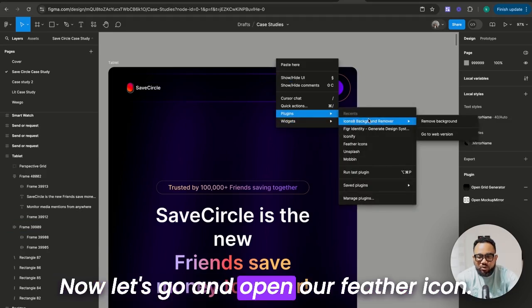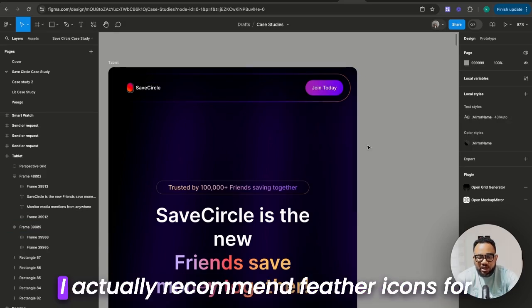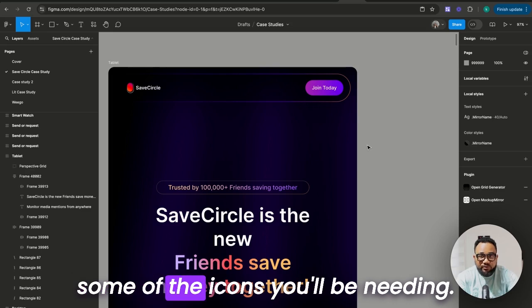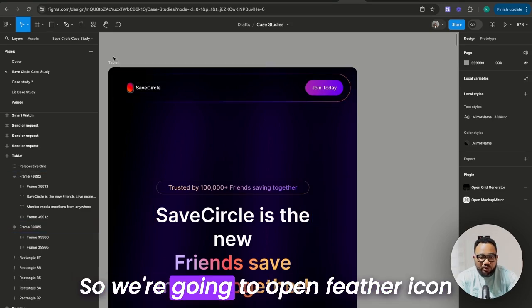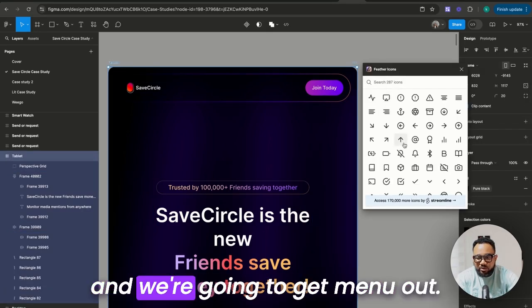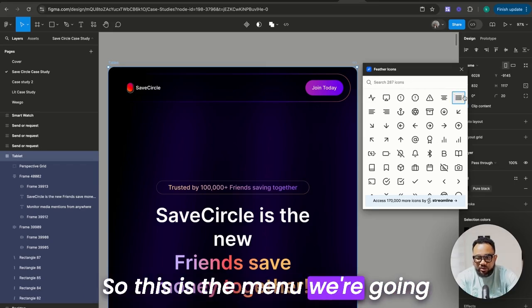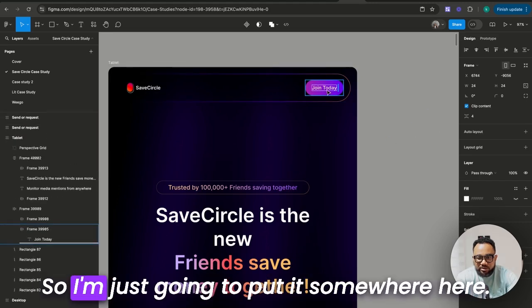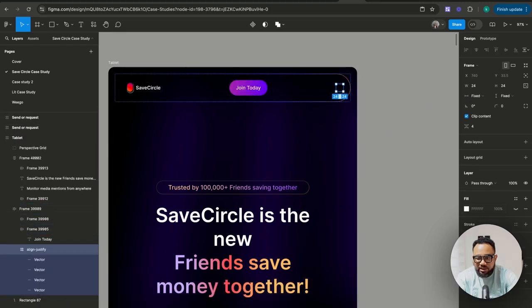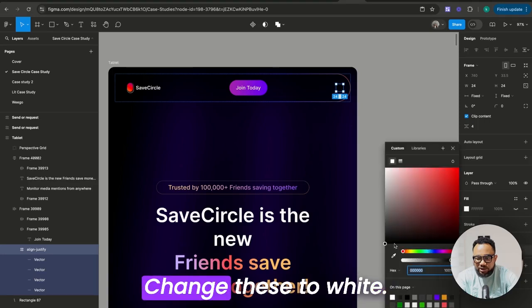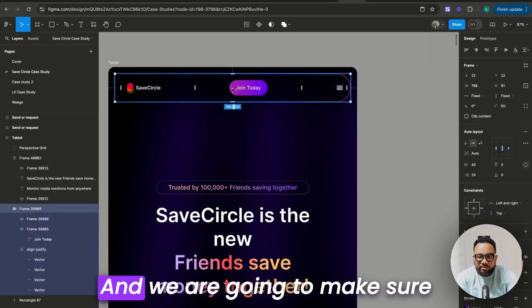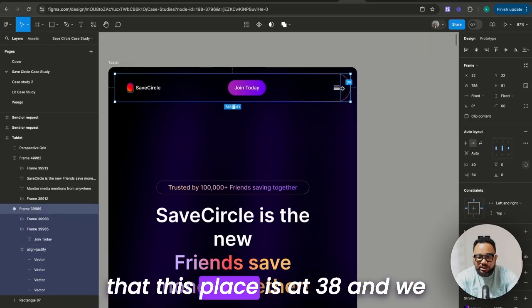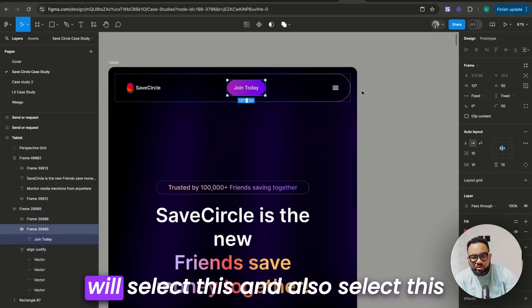Now let's go and open our Feather icon. I'll actually recommend Feather icons for some of the icons you'll be needing. So we're going to open Feather icon and we're going to get menu out. So this is the menu we're going to get out, and now it's out. Just click on it and it will come out. So this is it. So I'm just going to put it somewhere here, just set this to white, change this to white, and we are going to make sure that this place is at 38.